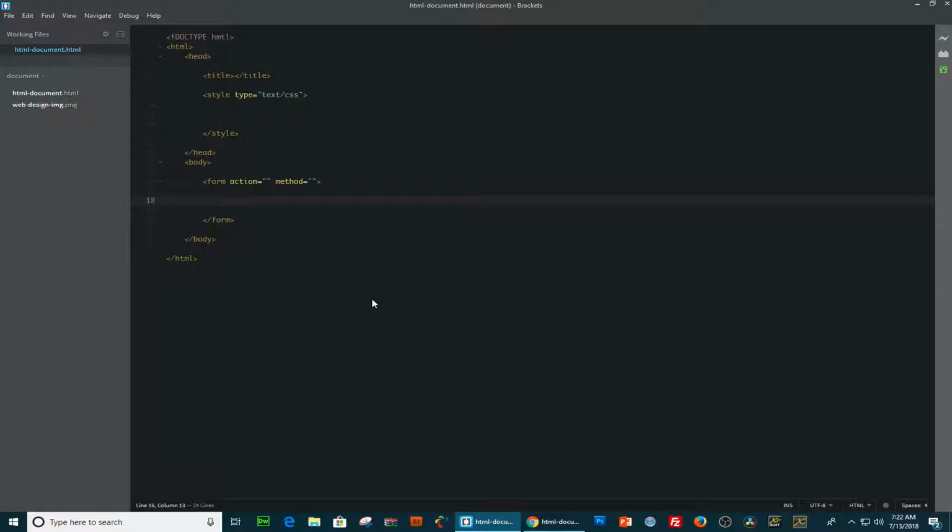Okay, so we're going to define a text area here, and this element has its own closing tag. So we're going to add the rows attribute first, and we're going to set this to 3. Then we're going to add the columns attribute, and we're going to set this to 40.